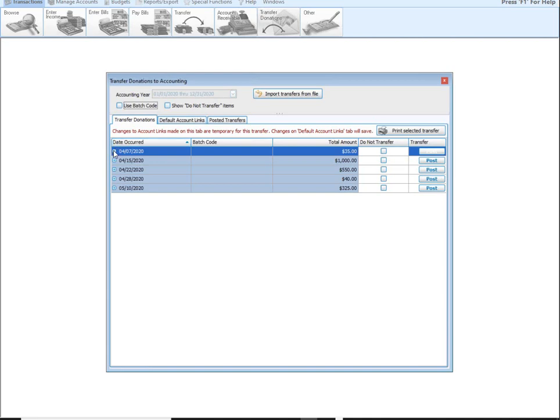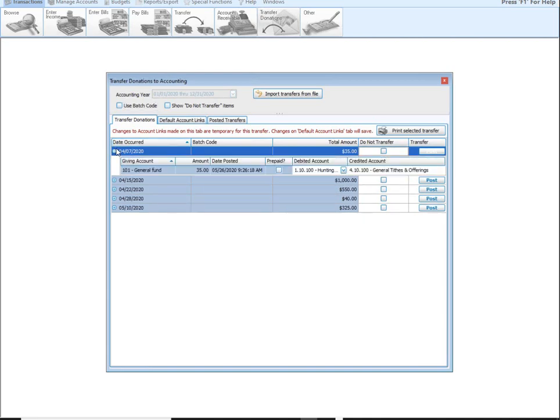So if we look at our April 7th batch, this is a credit card or debit card transaction. So the amount of $35 is not what we're receiving in our checking account. So we are now going to have to change that and post that into our Vanco clearing.